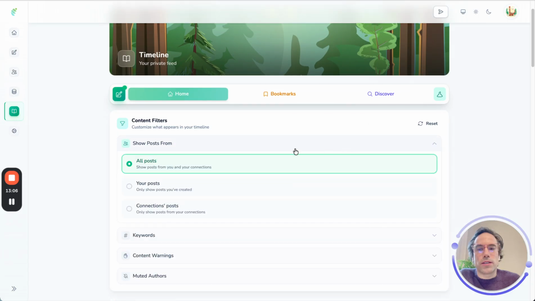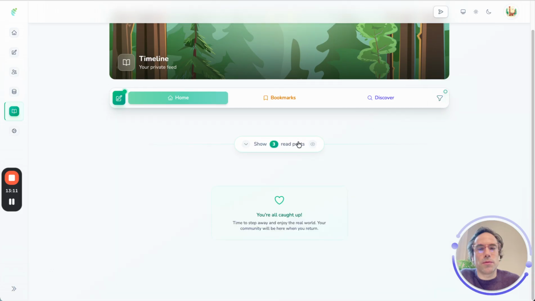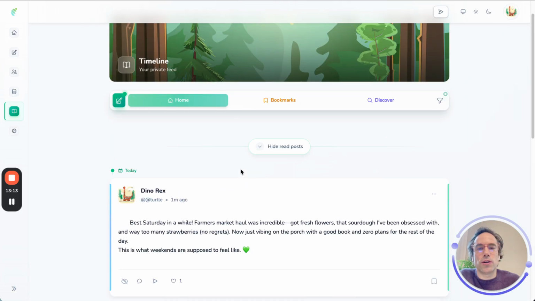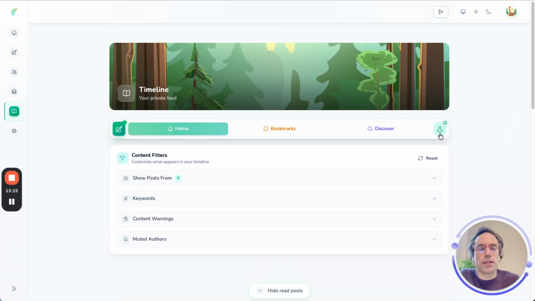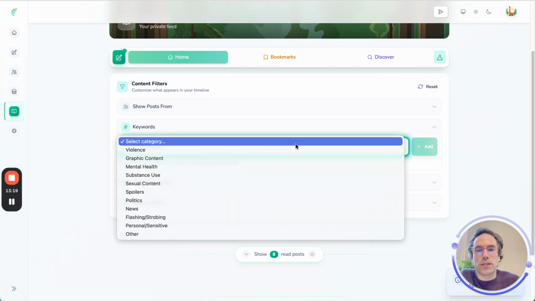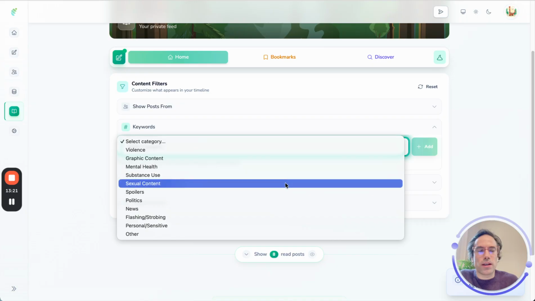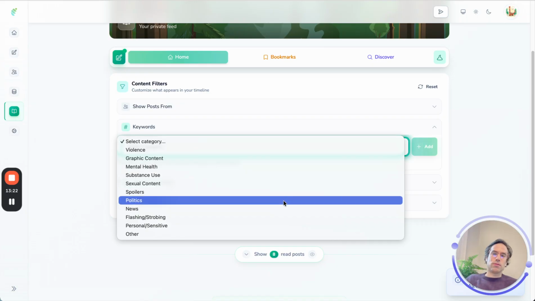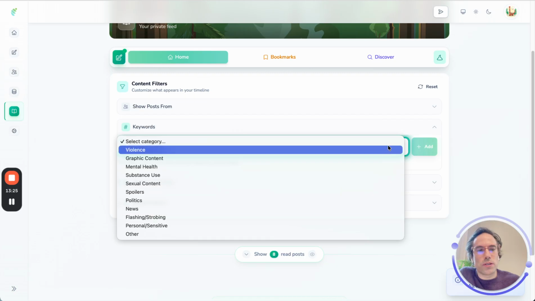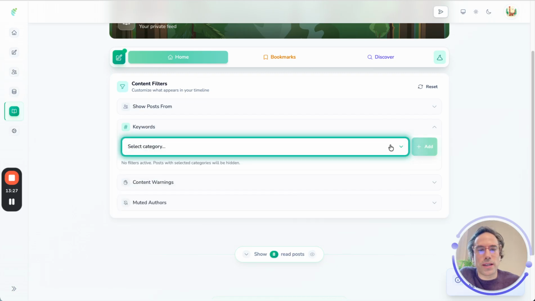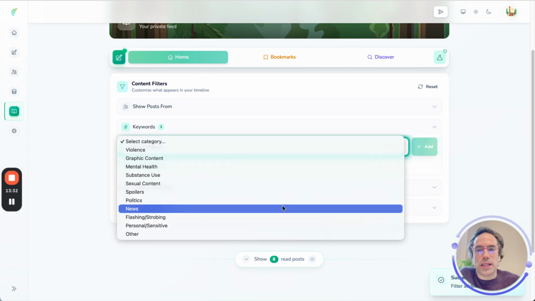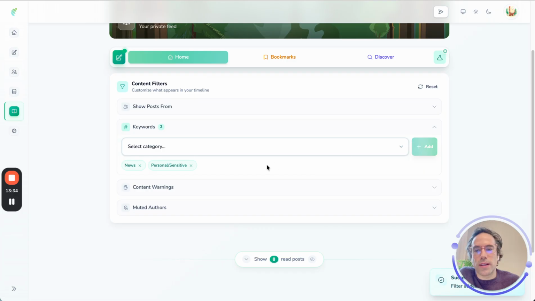So right now you could say, I only want to see my posts here. So we'll add that filter quickly and boom, now you're just going to see your posts. Now let's reset that. And so you can filter by keywords. So maybe you don't want to see something that is kind of personal or sensitive. You can add keywords there. Maybe you don't want to see any news, so you add that there.